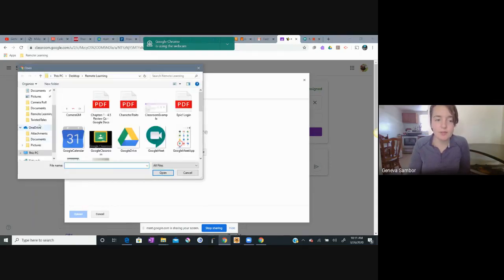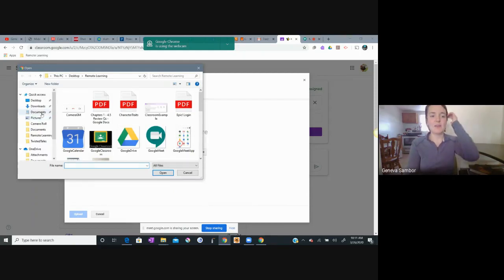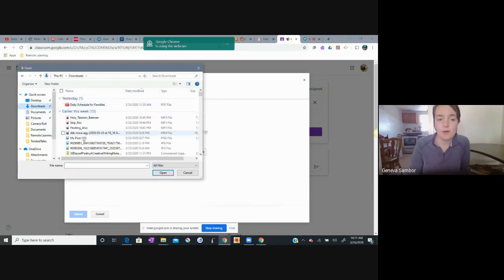In your Chromebook, my laptop is not a Chromebook, so it has more storage. But in your Chromebook, you're going to look in your downloads for your JPEG file. It will save as a photo. Okay, and then you're going to select a JPEG file. So let me select a JPEG file.